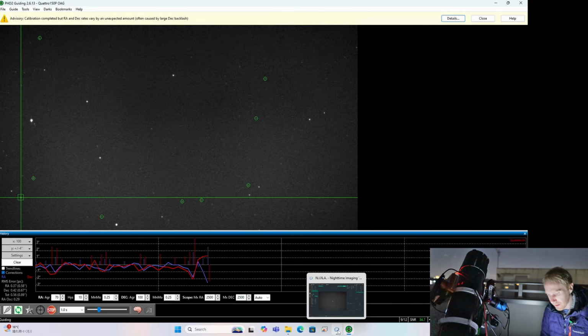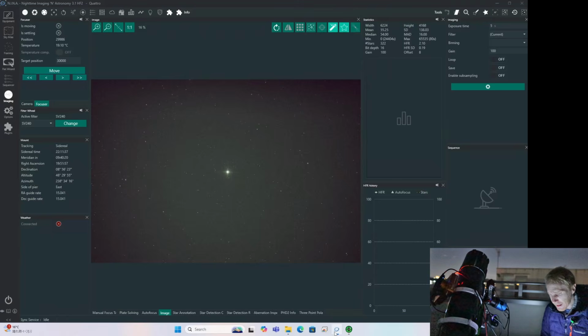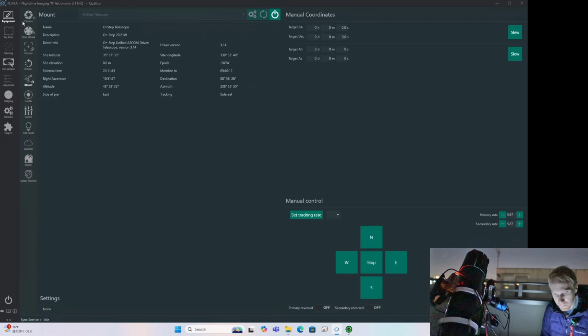There is one thing that is not in there. It's like dither every X frames. We had that in the Asiair. We had those dither settle parameters, all of that kind of stuff. And so where do you do that? Not in PHD2, actually. You do that in your imaging software, which for me is NINA. So I need to go to Equipment.